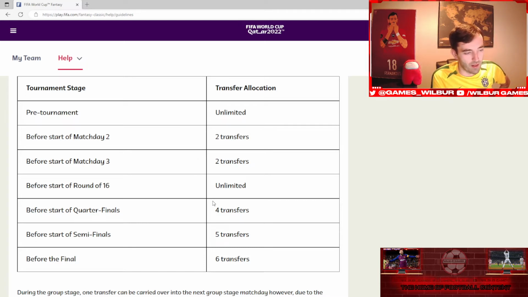And then going forward from that stage, as you go through each round, you'll get an extra transfer. So before the start of quarter-finals, you'll have 4 transfers, semis 5, and the final 6.